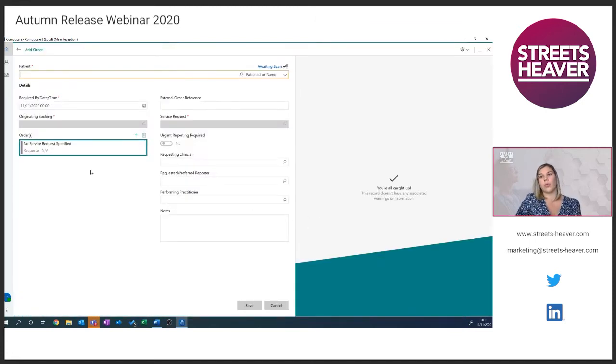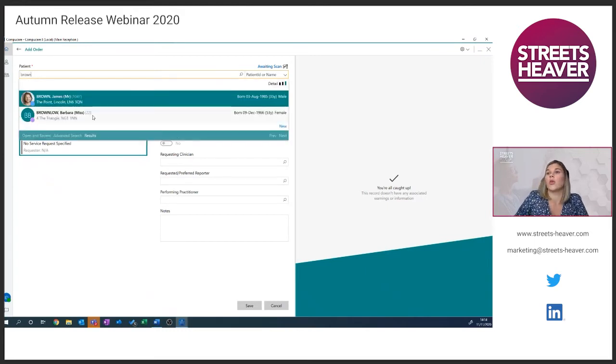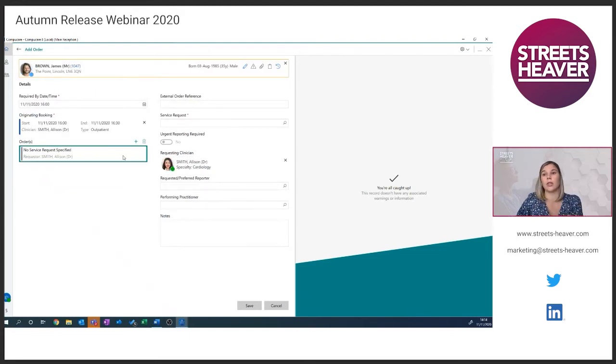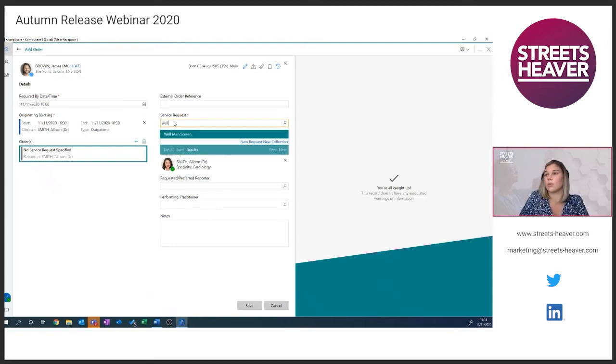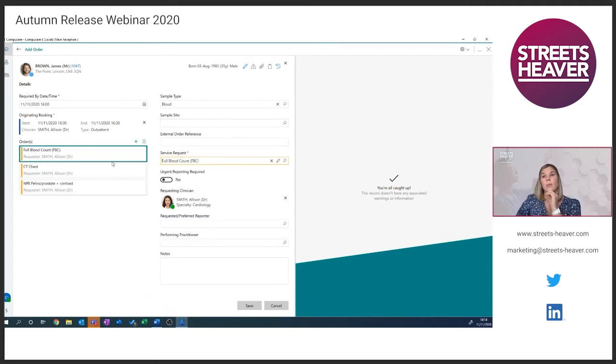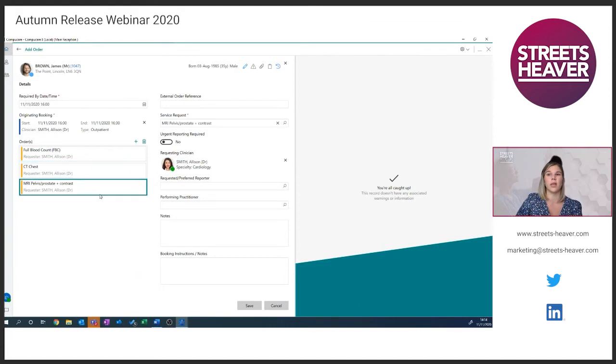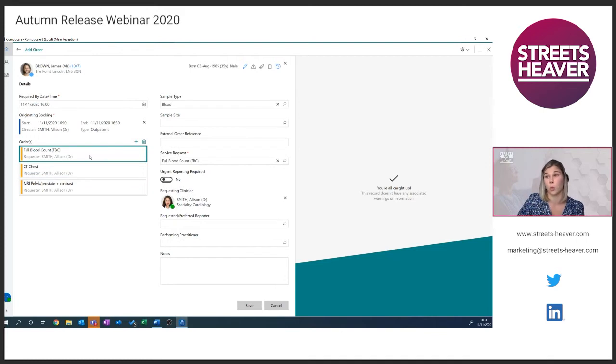One of the things that we had previously, when you are adding charge collection, is you had to manually select each service request and add the requesting clinician. Now, it will default in based on the clinician that's against the associated booking. As you can see, my booking has Dr. Smith, as I've been working with already, and I can see my 3 orders down here, and they've already defaulted these in. So I don't have to manually go into each one now and change that requesting clinician. It's going to default in from the first one.